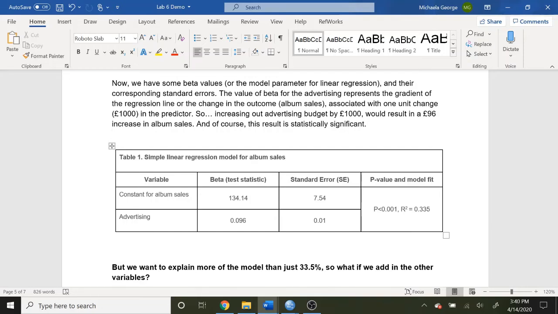But what if we want to explain a little bit more of that piece of the pie? What if we want to explain more than just 33.5%? Now we're going to get into the fact that we are going to be using linear regression as it was intended to be used, and we're going to add a couple of confounders to our model.